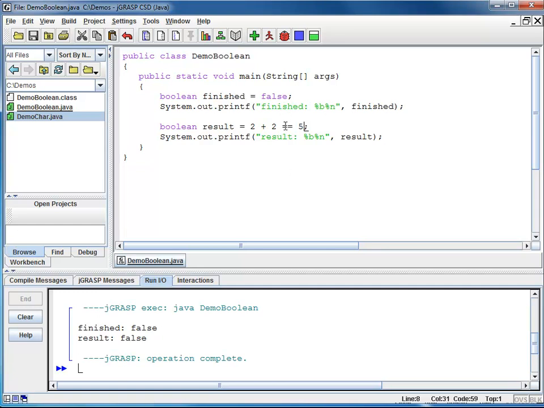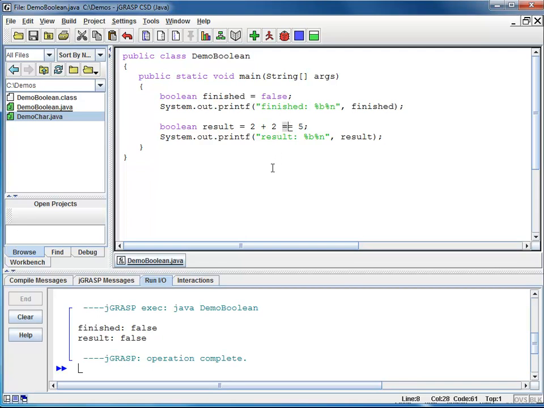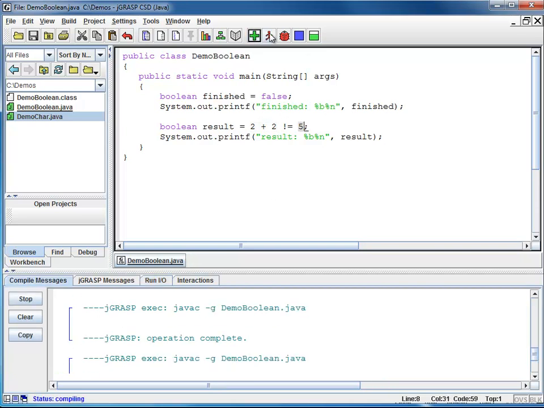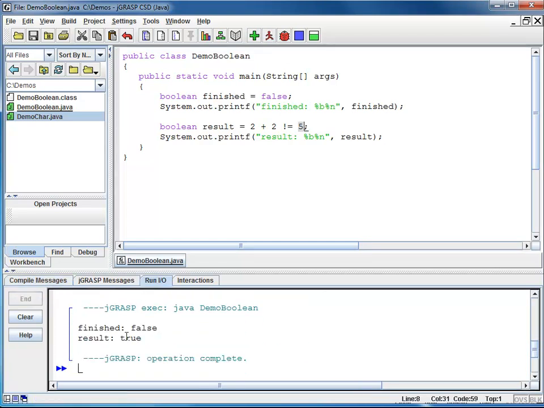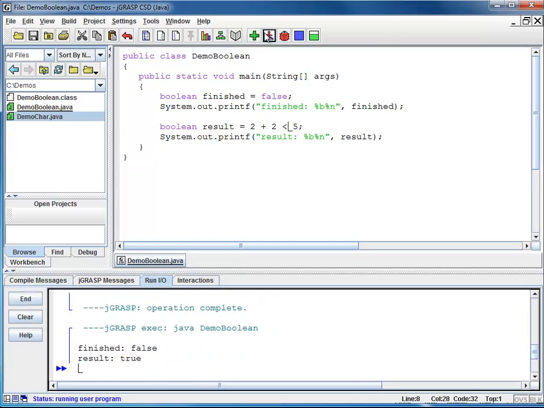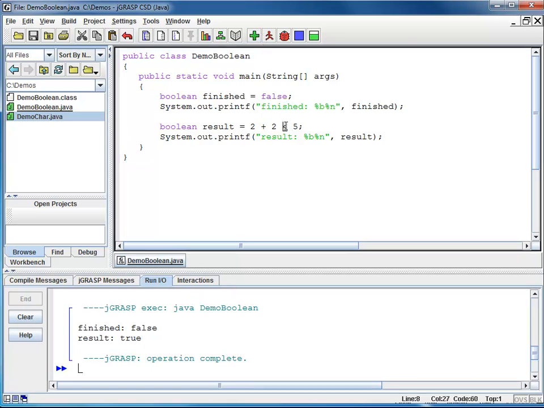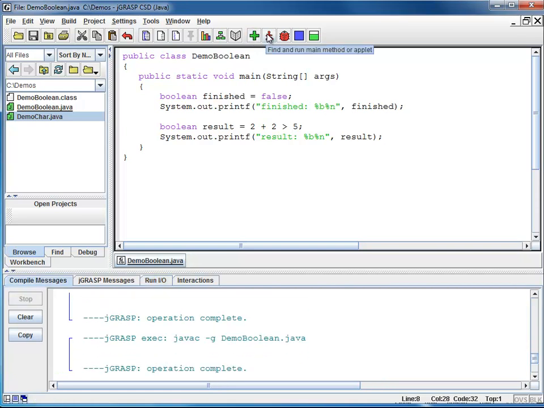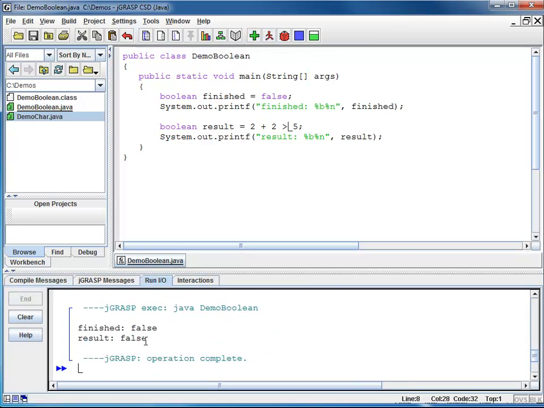If I say I'm not going to test for equality, but for the opposite, that my left-hand operand is not equal to the right-hand operand, then it's going to be true again. It says yes, 2 plus 2 is not 5. I could also compare. I could say 2 plus 2, is this less than 5? And yes, that would be the case. And greater than 5, not really. So you can see it returns false.